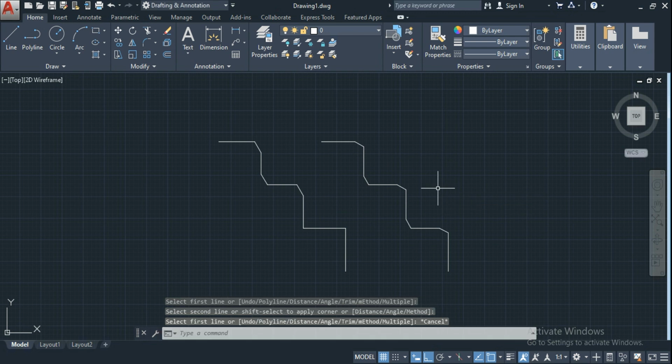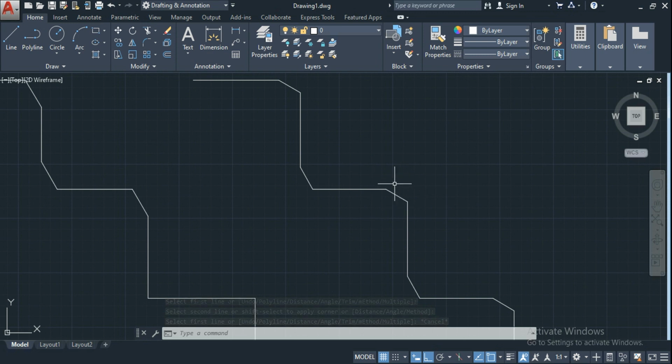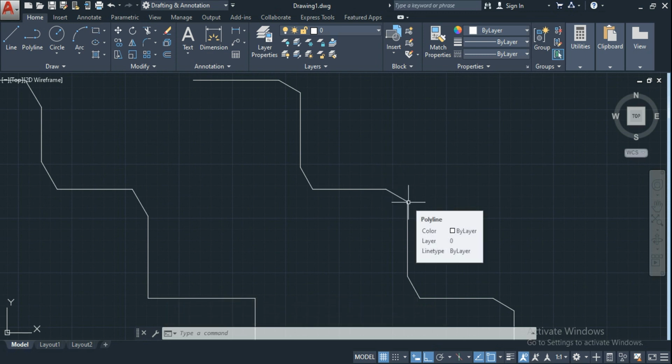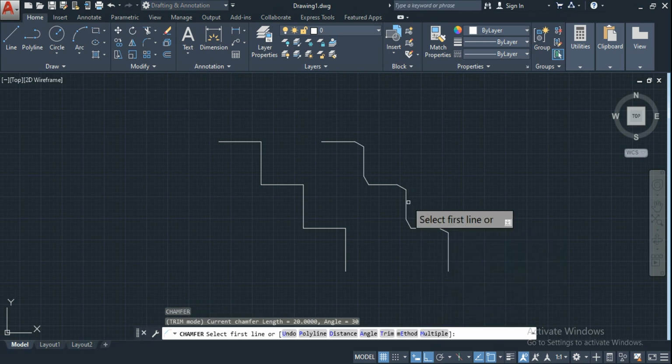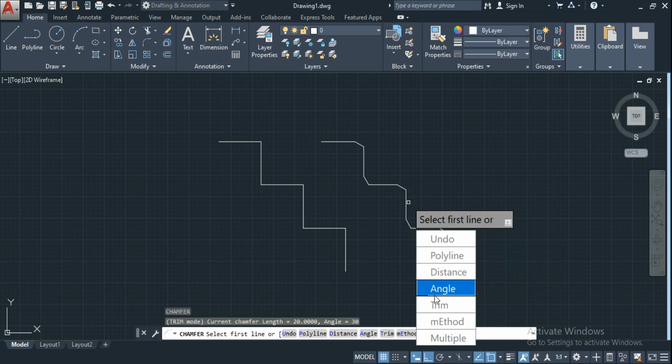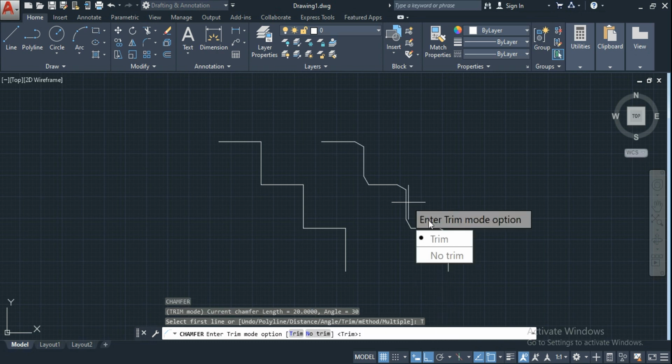Next we'll see the trim option in the chamfer. Here, when we are applying the chamfer, whatever extra portion is at the corner is trimmed automatically. If you don't want to trim that portion, we can go for chamfer and select the trim option. So just go for trim, and it is asking to enter trim mode option. By default it was trim.